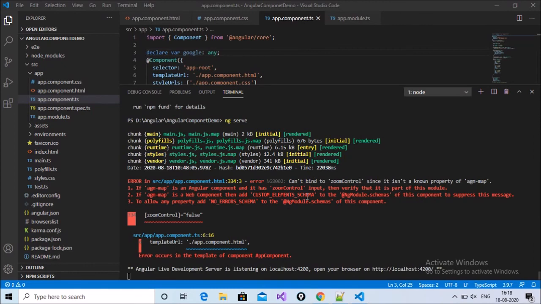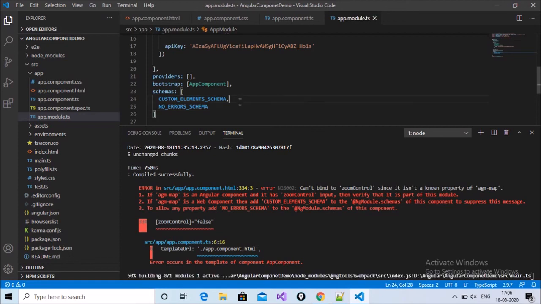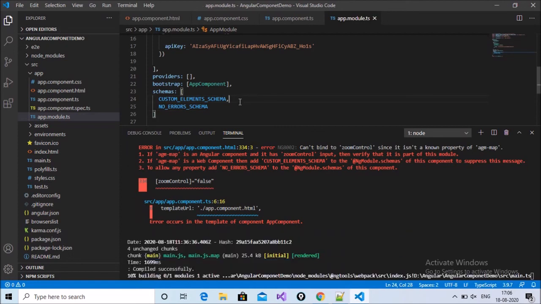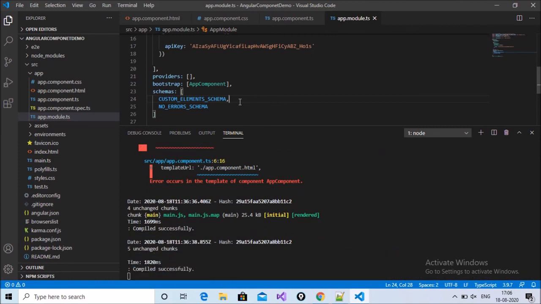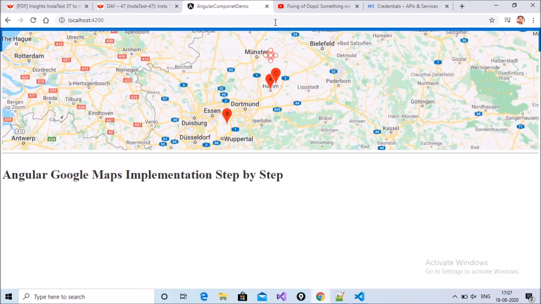After compilation it shows this type of error: no error schema, custom element schema. To resolve this issue, paste here schemas: custom element schema and no error schema. Now compile and run this application again like that, and open your browser, and on the site the browser shows the map.